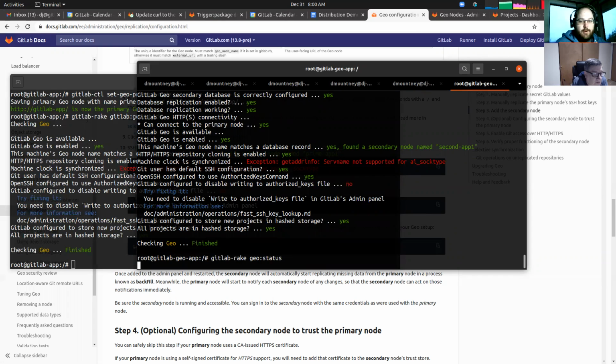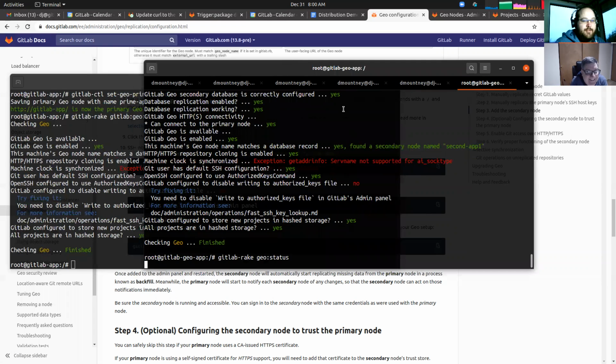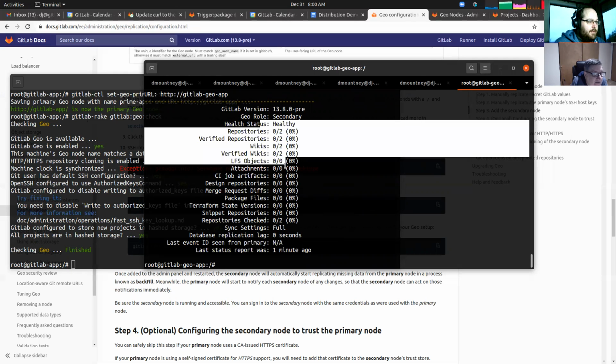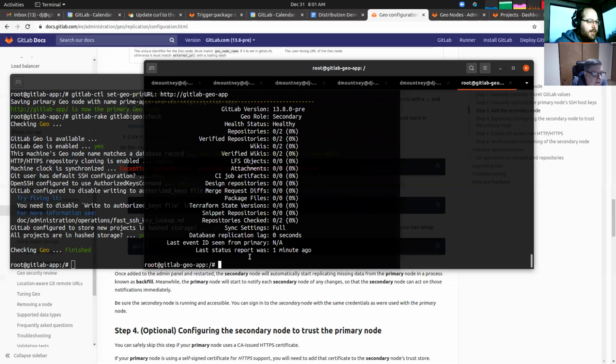This is actually working better than I thought it was going to, which might make for a rather boring demo. So we can see we haven't done any of our replication yet. And that might be fairly normal with the fact that I haven't restarted the log cursor yet.